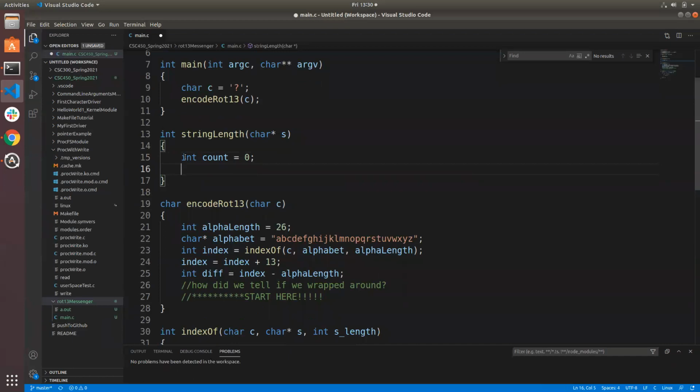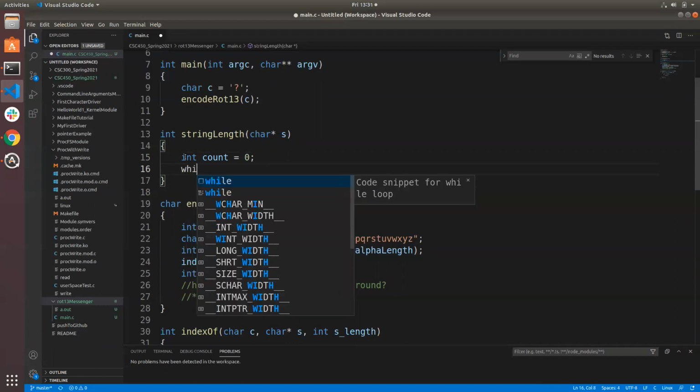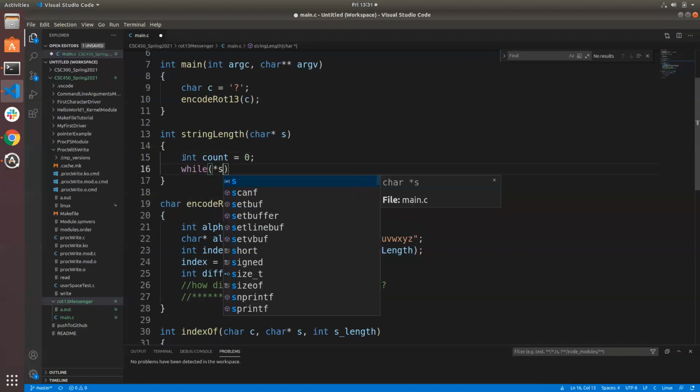So we're going to start count off at 0. And what we want to do is keep walking from our base address s until we bump into a \0. All right, so s is a pointer. So I'm going to say while *s, that is the value found at s. What kind of value will I find at s? s is a memory address. What kind of value will I find at that memory address?